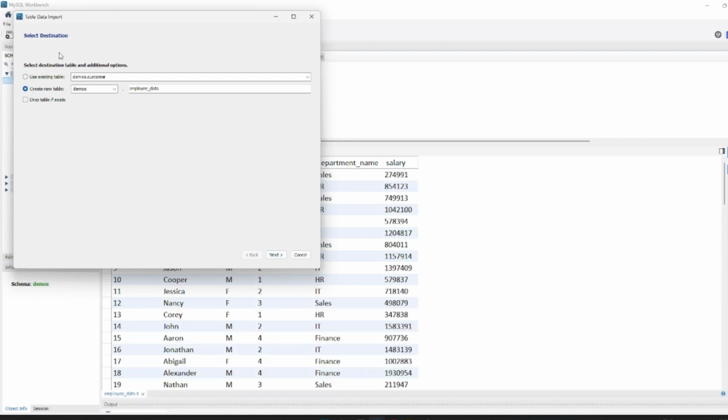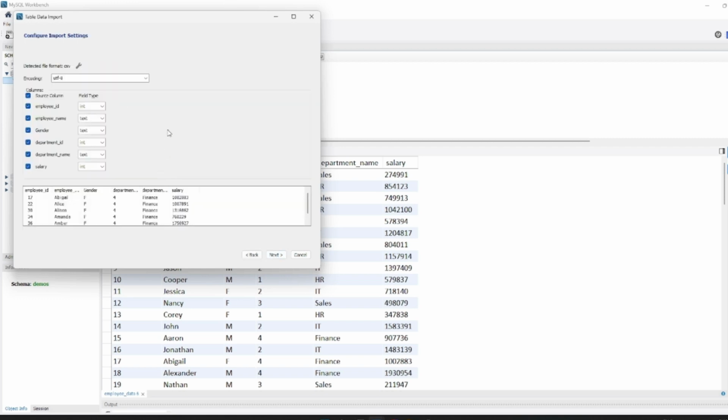It will ask for the destination. I'm selecting the create new table option, because if you already have the data structure ready, you can select the use existing table option as well. But currently I have already dropped this table, so I'm selecting create new table. Here you need to give the name. I'm keeping the name of the file as it is, so the table will be created with the name employee underscore data. And I need to click next.